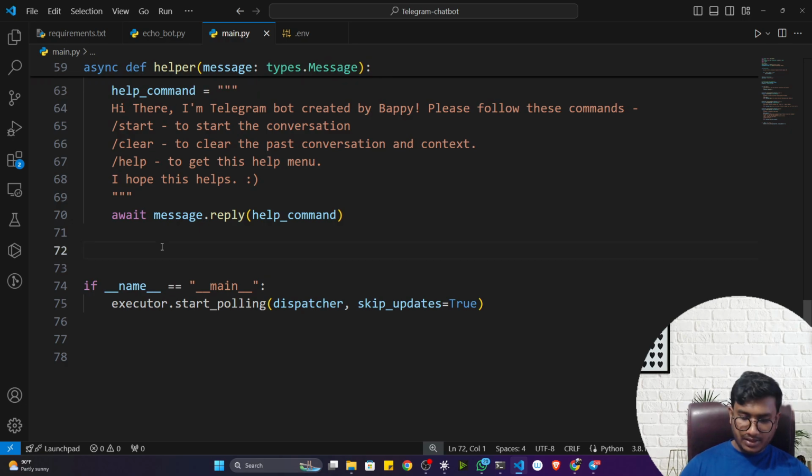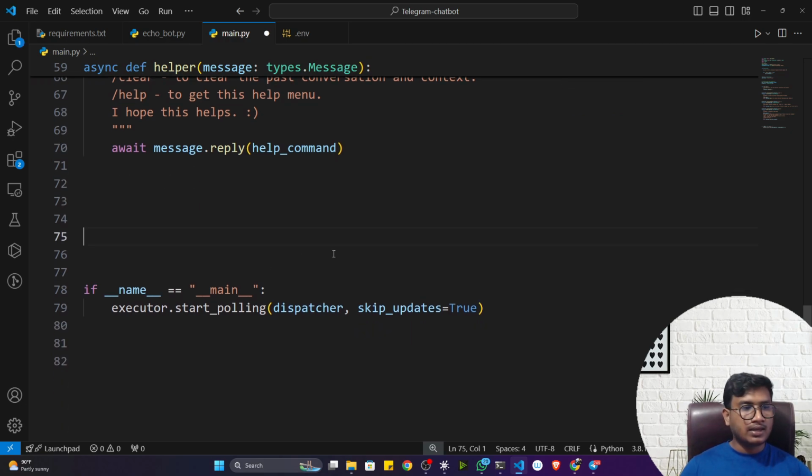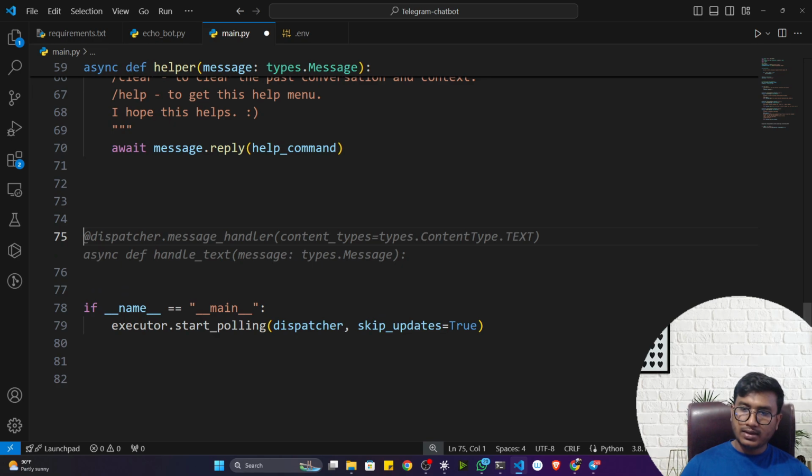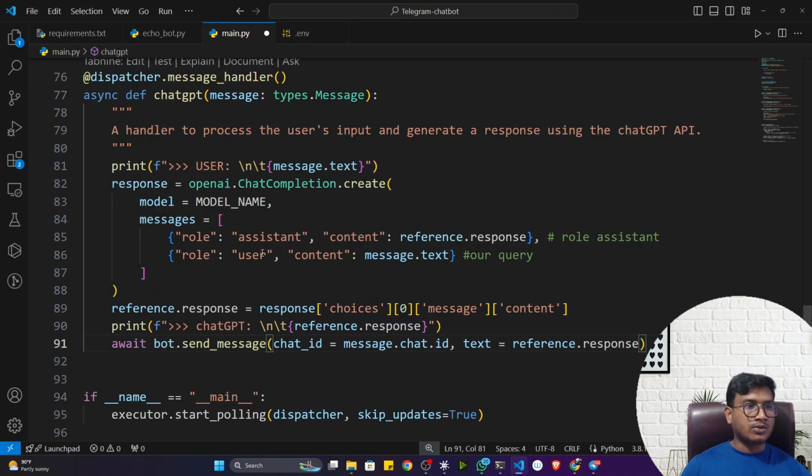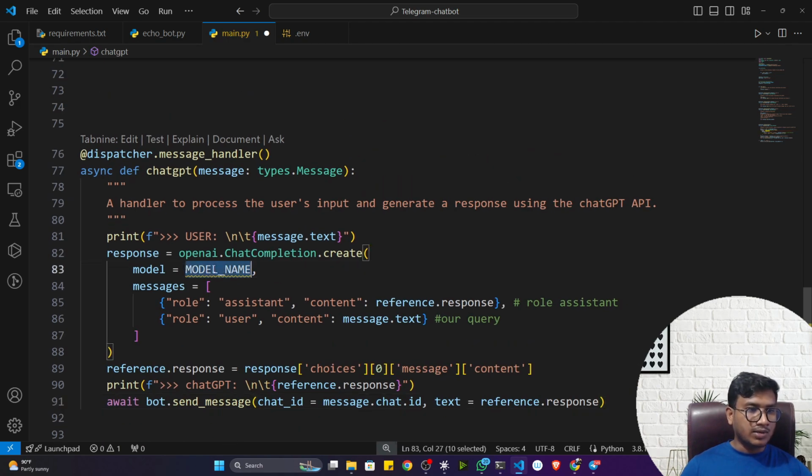Now I have to write my main code. That means the main brain functionality of my application. For this, I already prepared the OpenAI code. See, this is the OpenAI code, and this is nothing new, guys. Just try to see. Here I'm using the chat completion API.